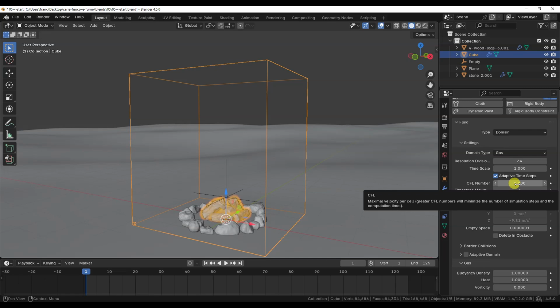Without going into implementation details, what we need to know is that a higher CFL number requires fewer steps and therefore less computation time, but the result will be less accurate. In simulations where flames and smoke move particularly fast, it's better to use a lower CFL number to improve the quality of the simulation.